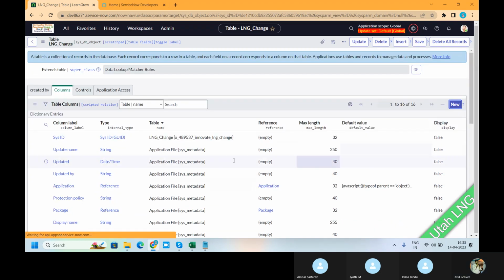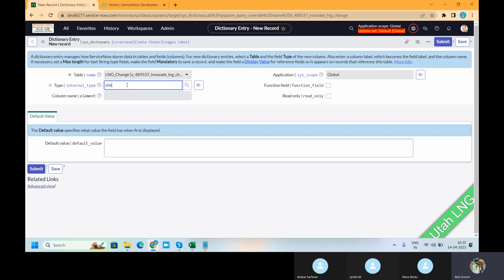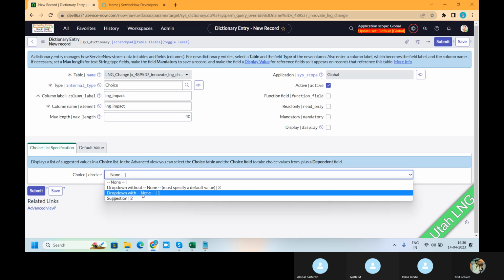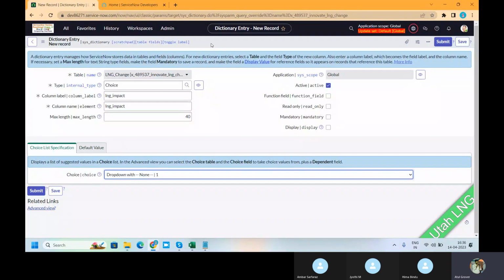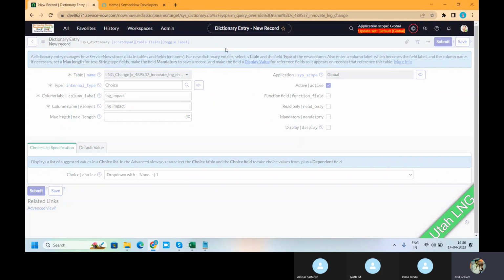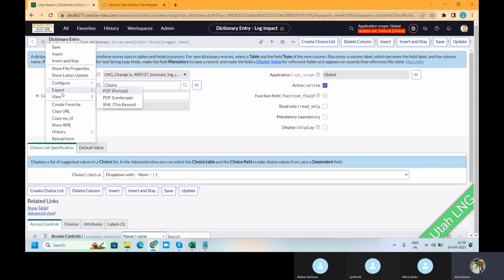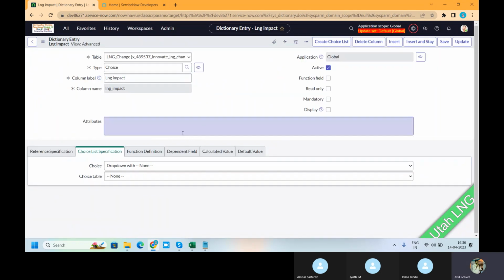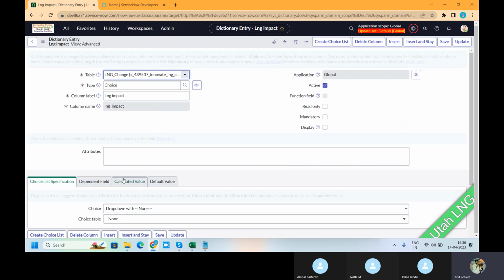Click on new here, and I'll put the choice. Table name is LNG underscore impact. Max length 40. When you come here, you have to select this. Sorry, let me save this, because this option is not available in the basic view. We have to go to the advanced view here. Okay, and now I can see the choice table.